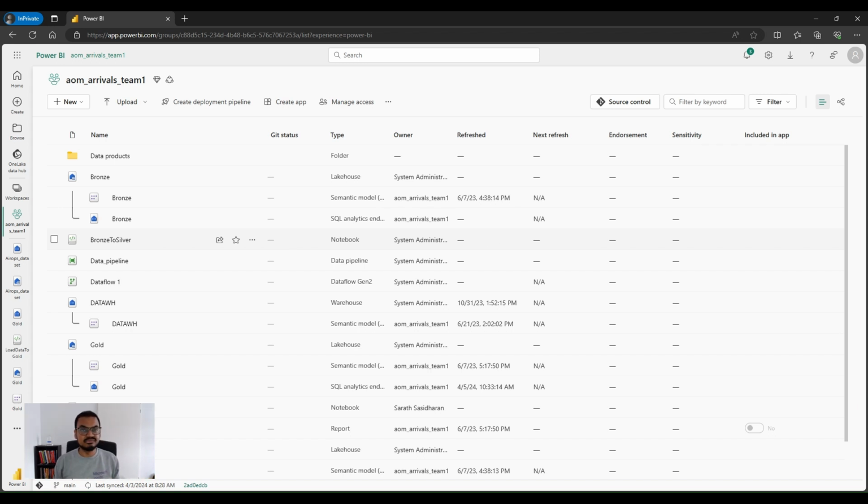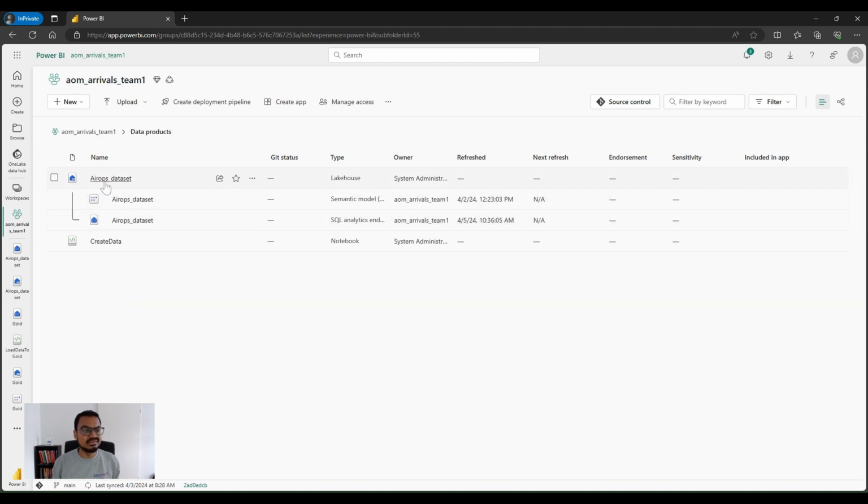But for now, just to show you that we have different lakehouses and we have populated the data, we have created a separate lakehouse for this demo, which is actually in the data products folder. So we have the concept of folders within Fabric. And if you go into data products, you can see that there's a dedicated lakehouse which has been created for air ops. So that's a particular data set.